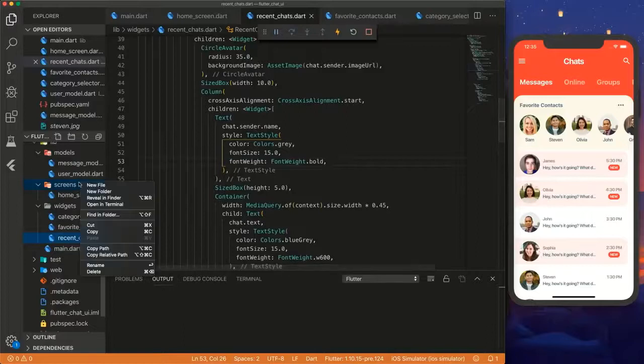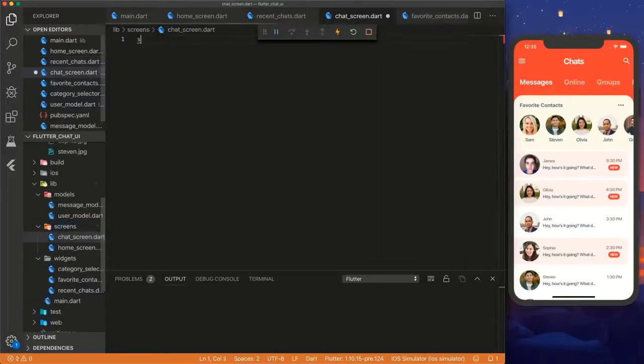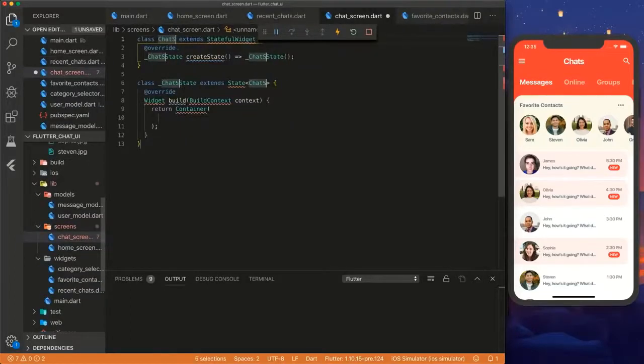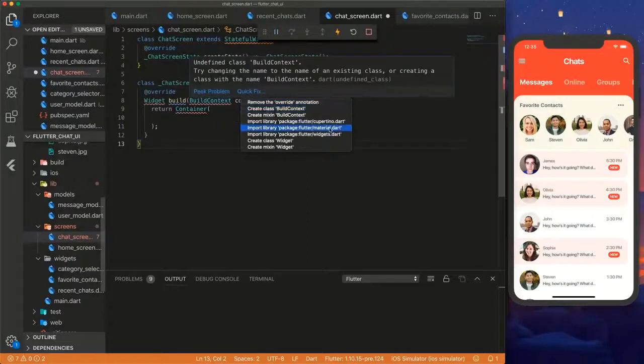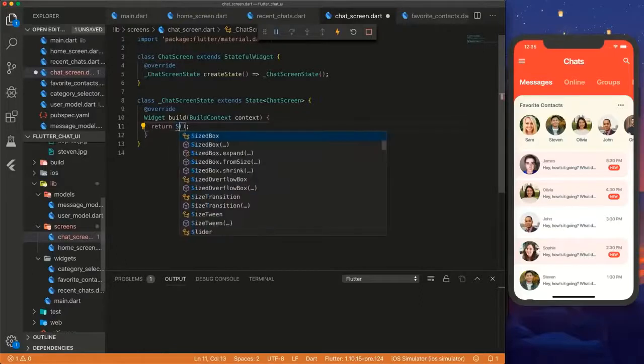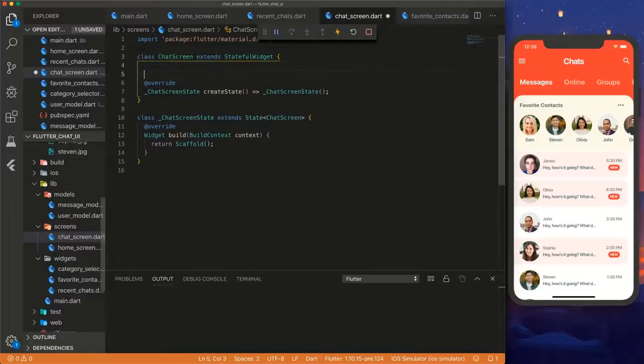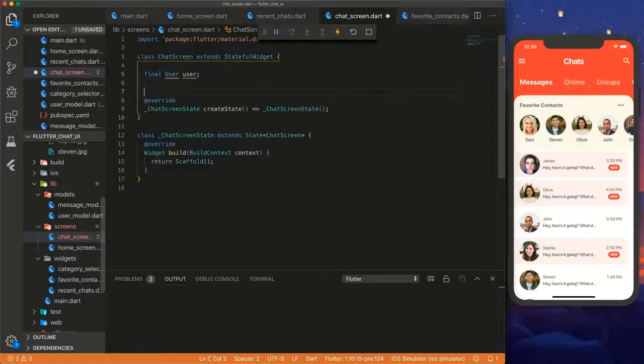Now let's make a new screen in our screens folder called chat screen.dart. That'll be a stateful widget called chat screen, and import material.dart. We will return a scaffold, and our chat screen is going to take in a final user called user. This dot user.